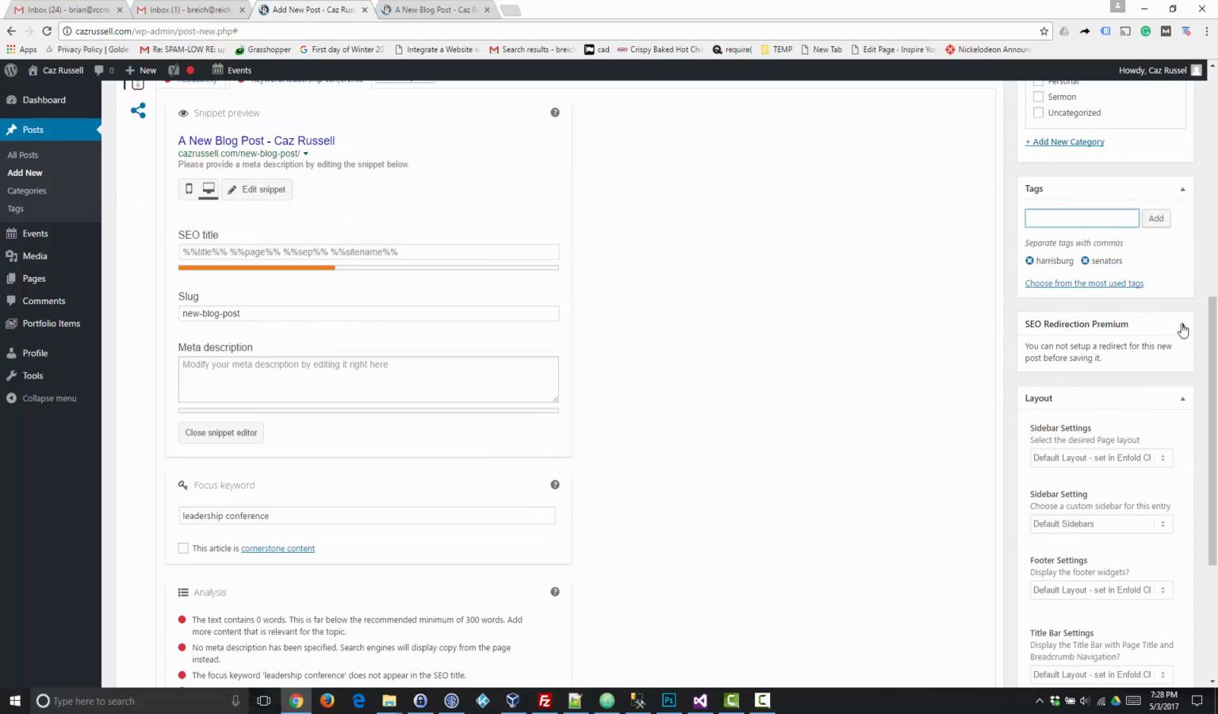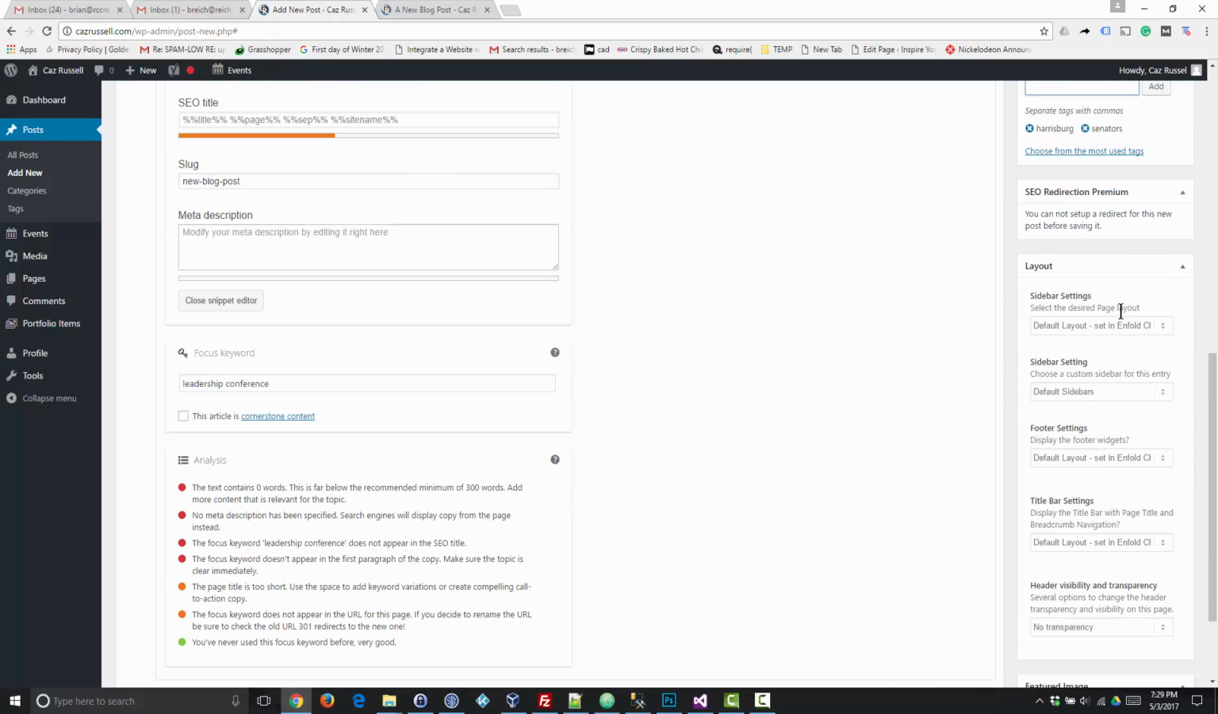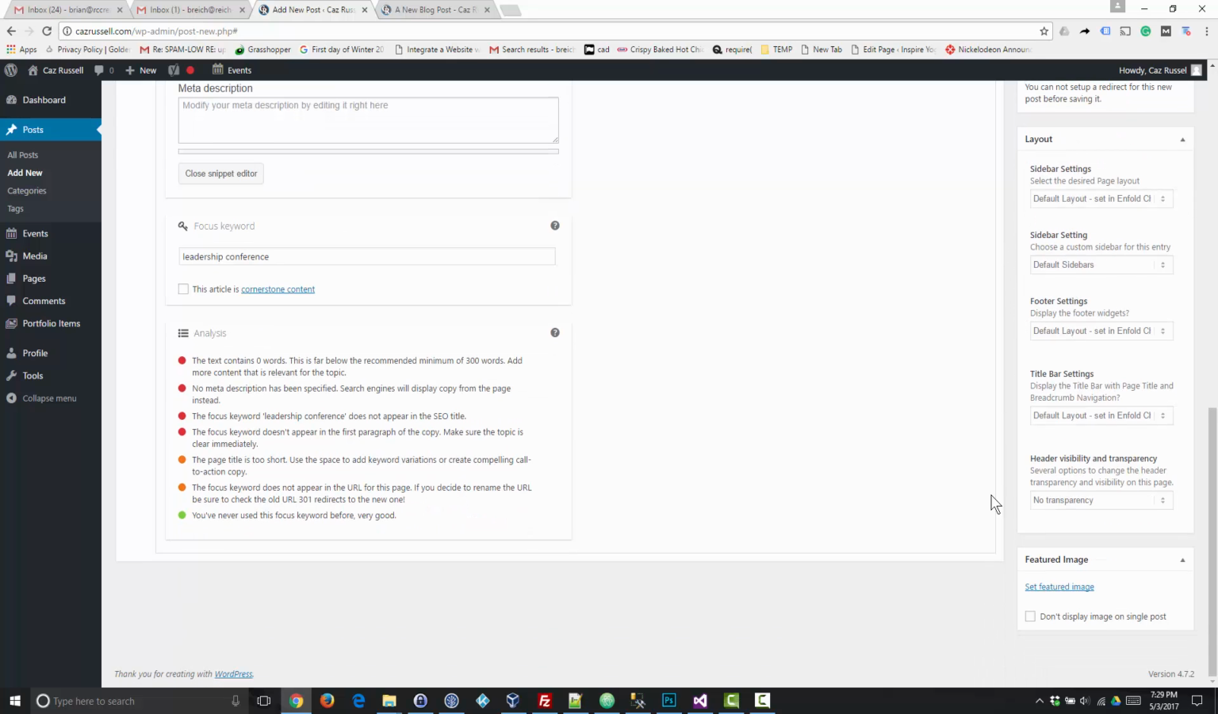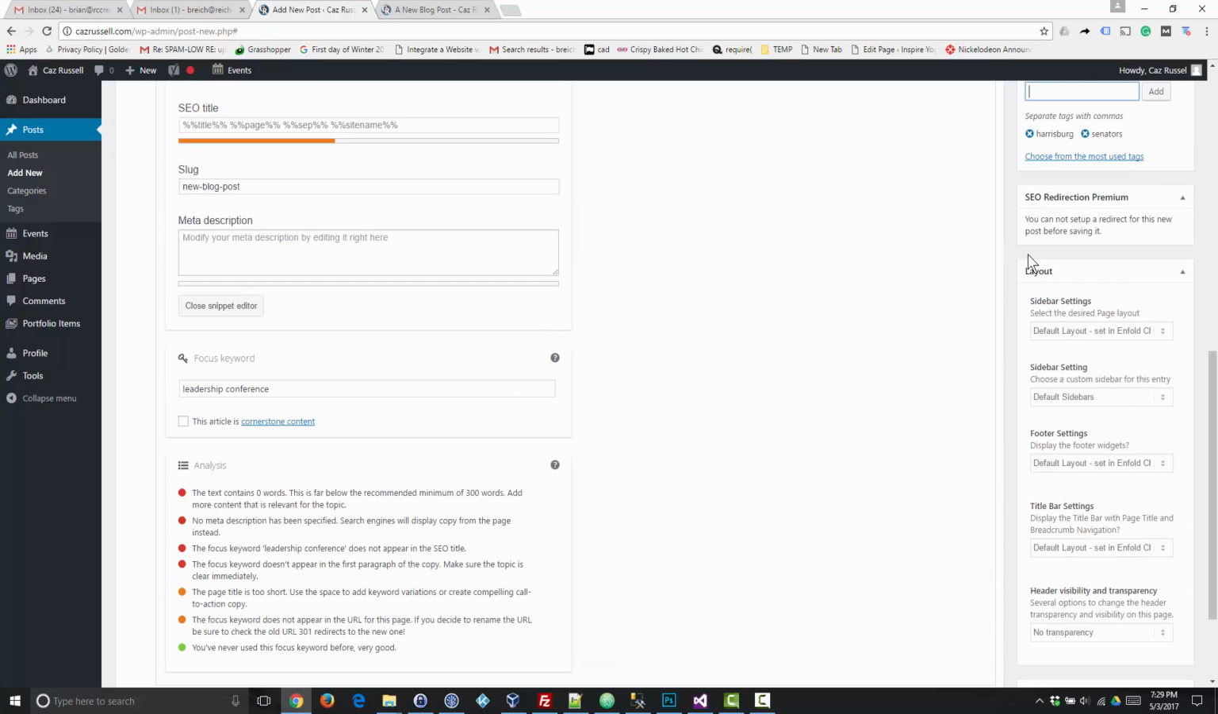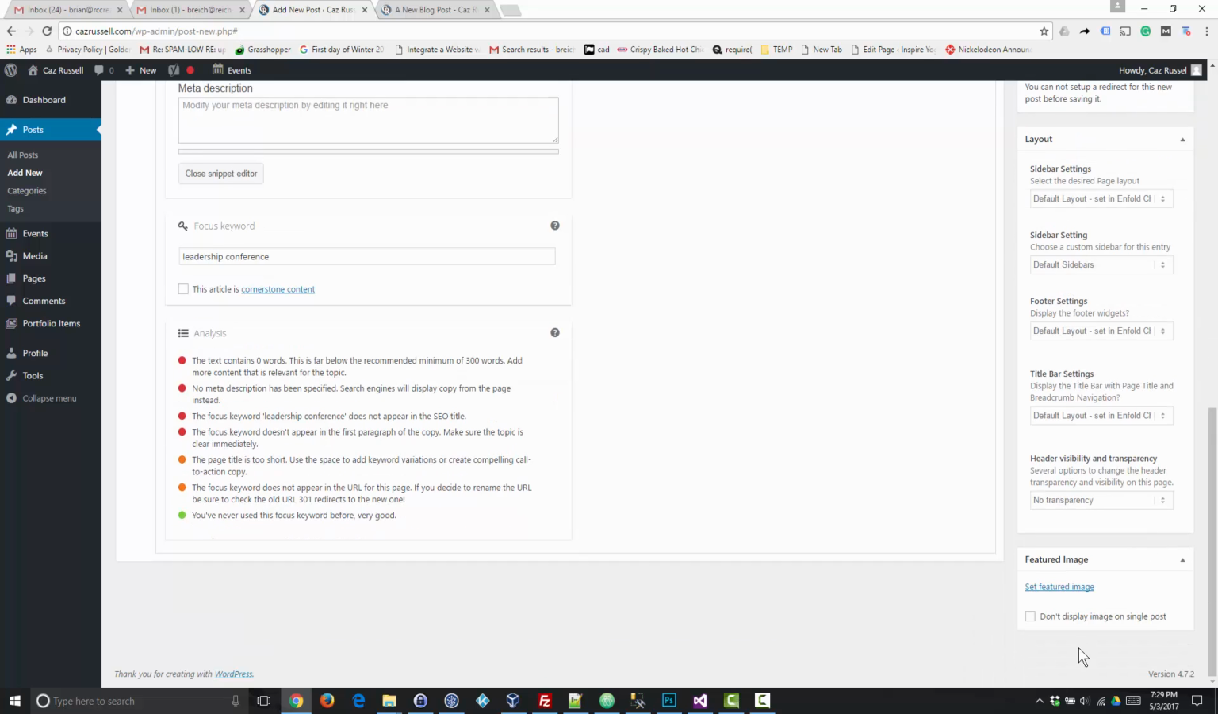SEO redirection premium, you don't need to worry about that. That's a tool that we can use if you delete content to redirect the URL to a new page. Layout, you don't need to worry about. This is specific to the template being used on the site, and generally you're not going to want to change that for your blog posts.